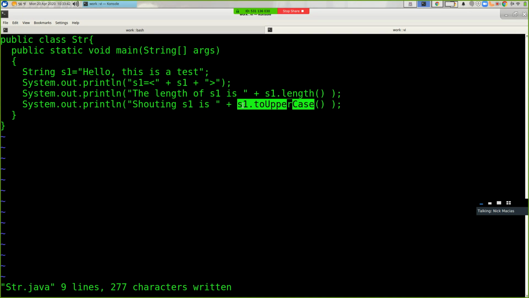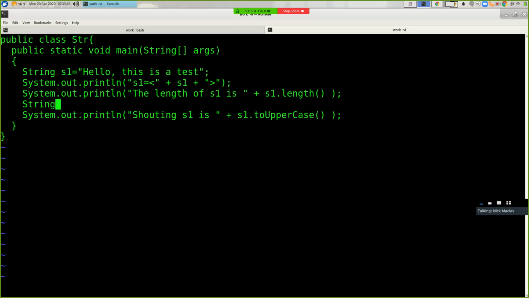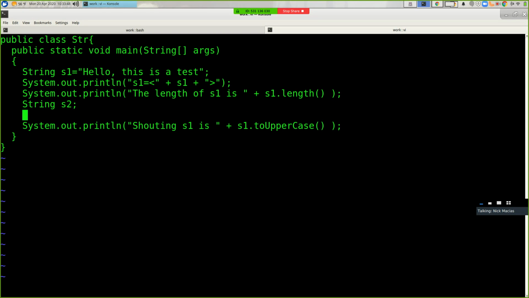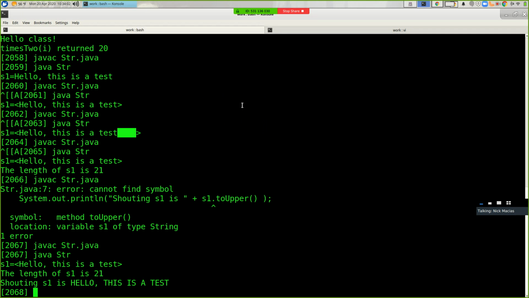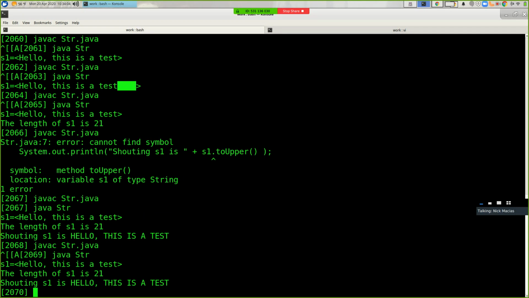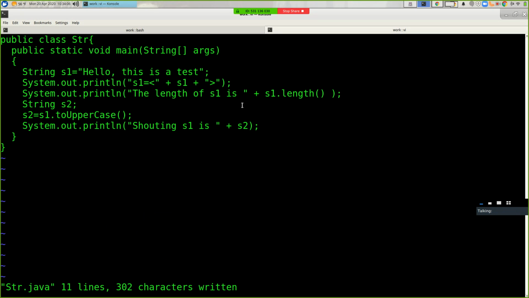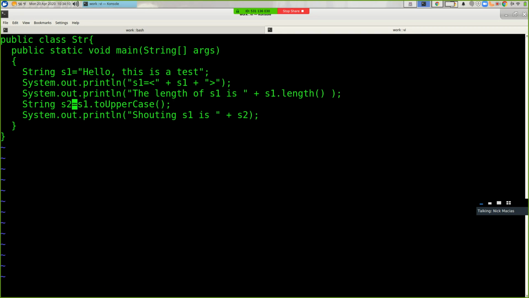And we could do something like string S2 equals S1 dot toUpperCase. We could have done that just as easily. Or if we wanted, we could do that, and that'll work just as well.